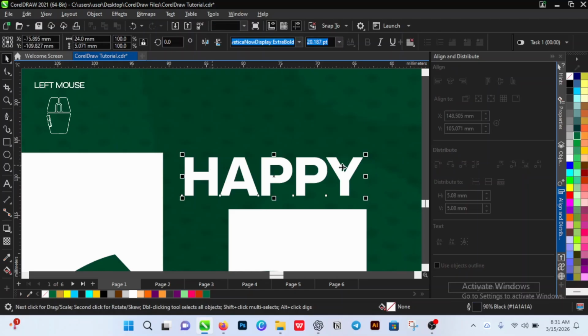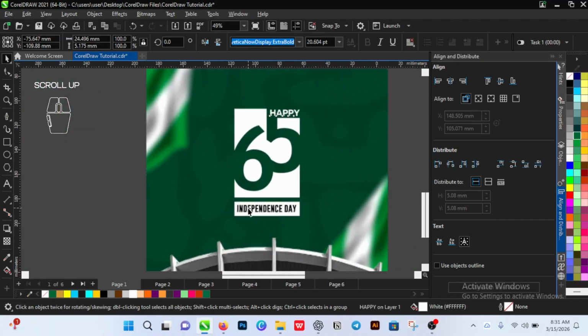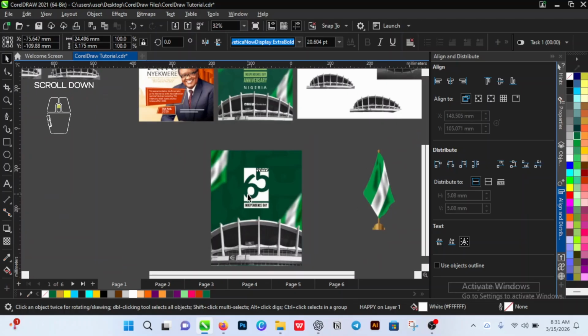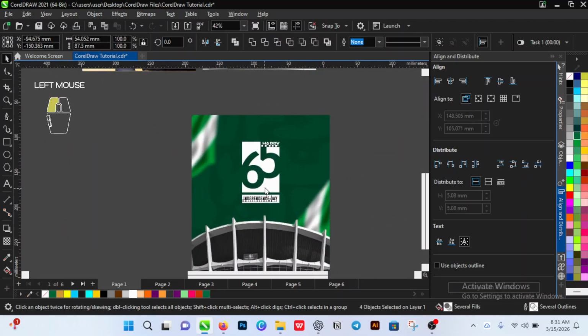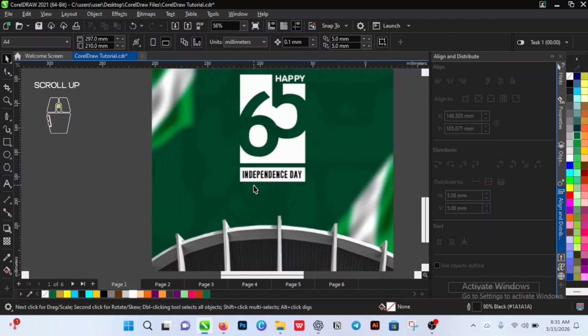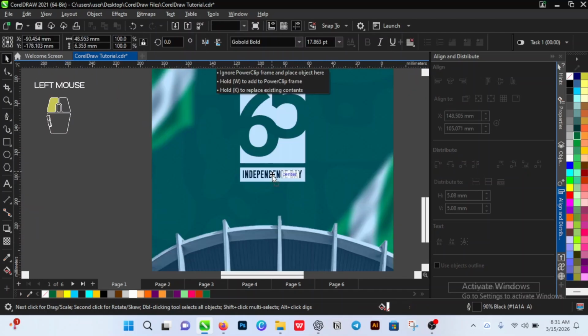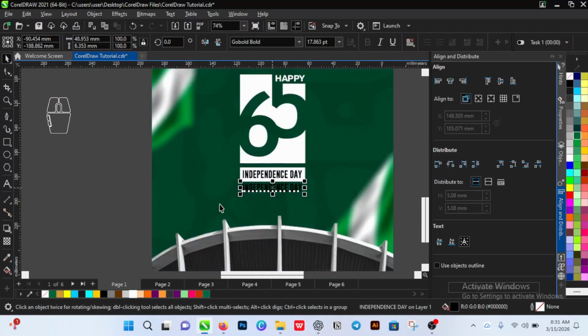So I'm just deleting that ruler now. And then yeah, so I have that. Happy Independence Day. Next thing is to write anniversary and then Nigeria. So let me drag this up a little, holding down control so that it does not go out of alignment. Anniversary and Nigeria. Okay, so I'll just duplicate these fonts. Yeah, hold down control so that it stays in alignment. Then I edit it and convert it to anniversary.